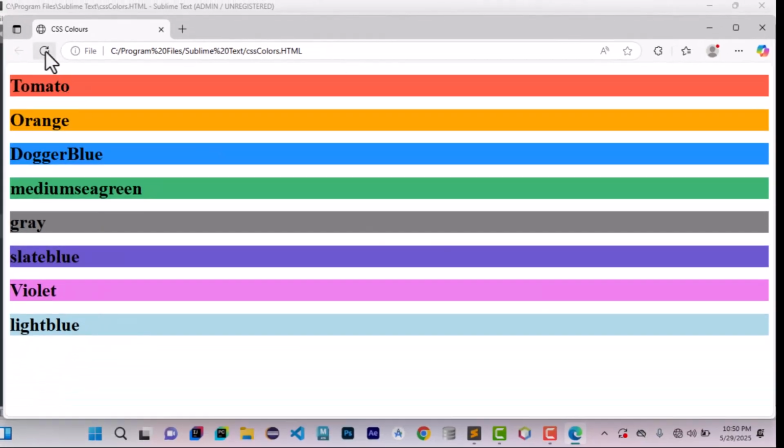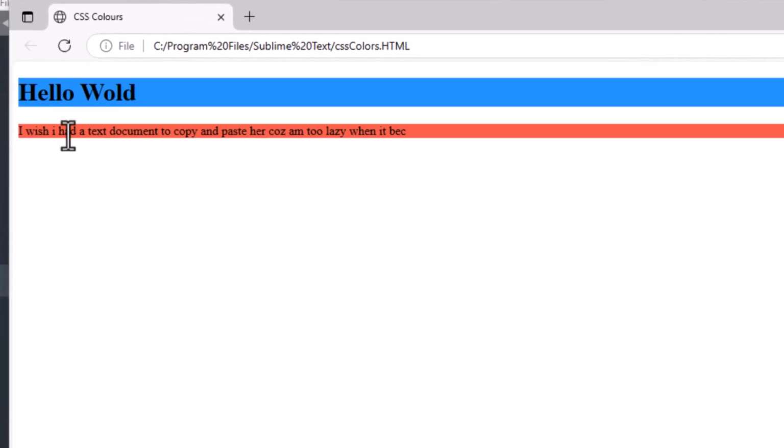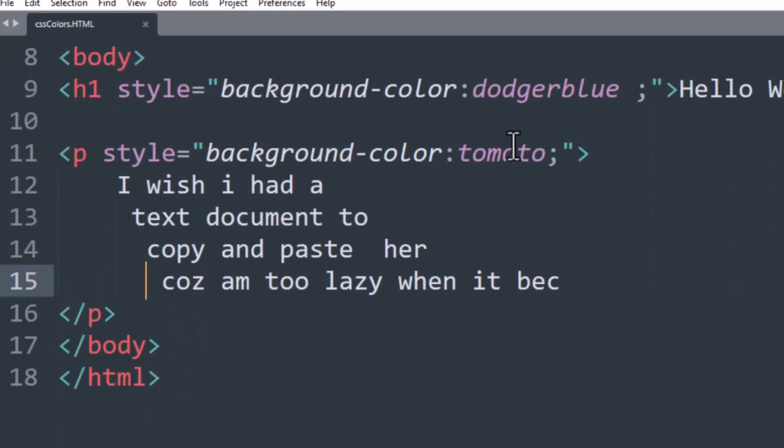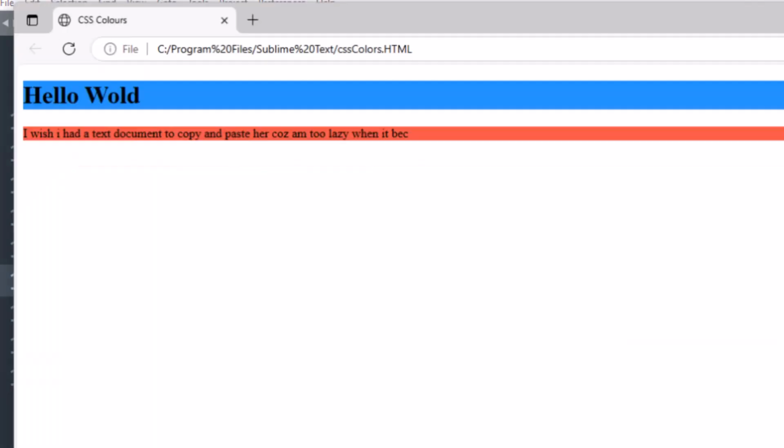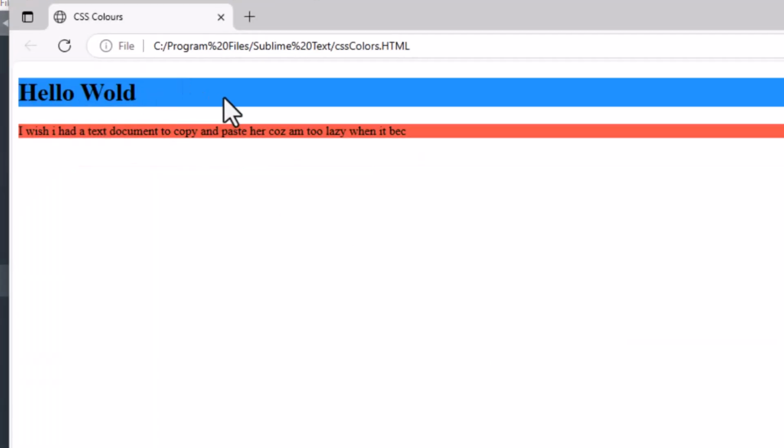So we are setting the background color. You can check out the background color is orange. Oh, it's tomato, and the blue, the one called Doja blue. So the Doja blue is this one here. It's really cool. CSS has got so many nice names.